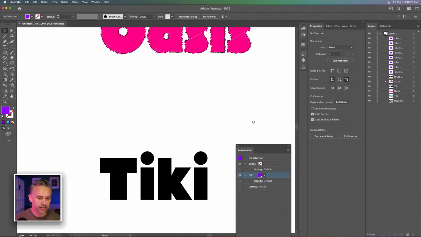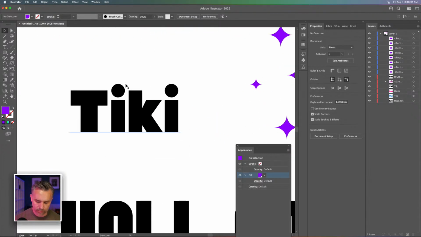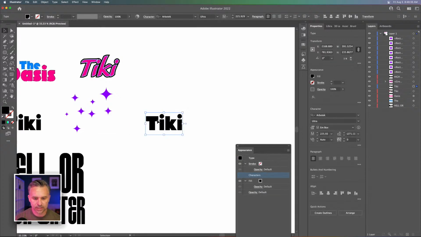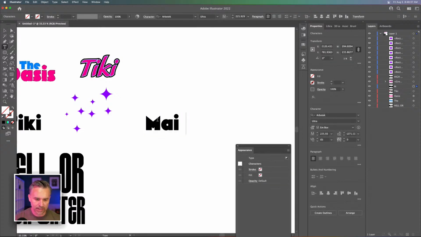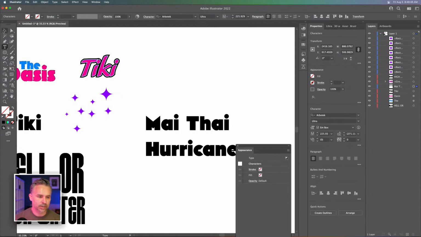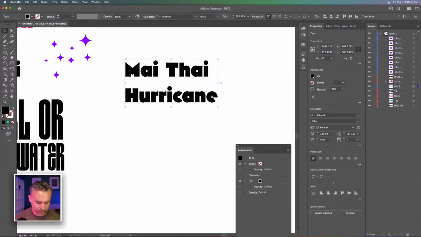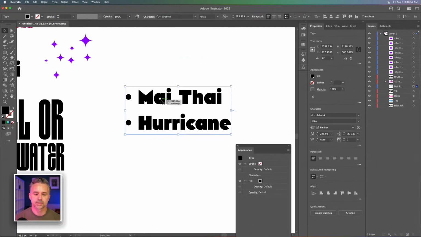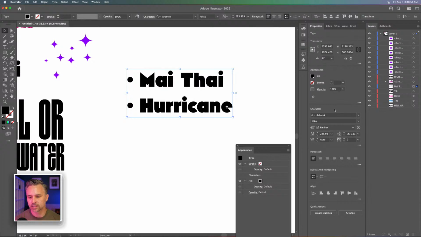Brand new in Illustrator, by the way, for 2022. What do we have? We have all the tiki drinks. So let's create a fun little list. We have Mai Tai. Mai Tai Tai? We have a Hurricane. The drink is what I'm talking about. Right over here, bullets and numbering. Bam. Now we have bullets and numbering in Illustrator. So that's brand new, just FYI.